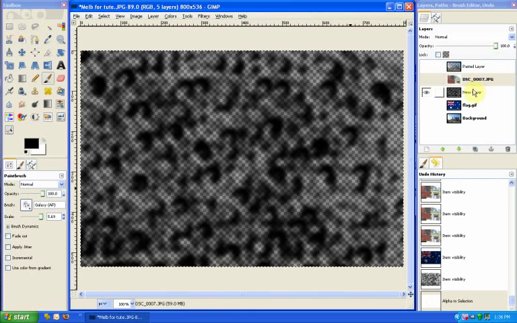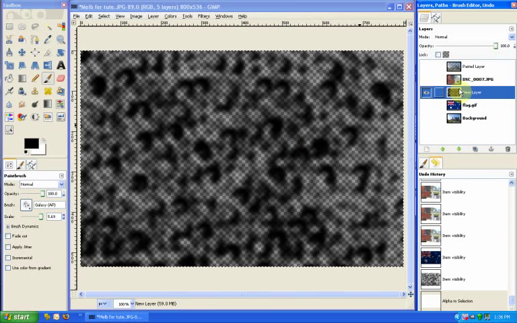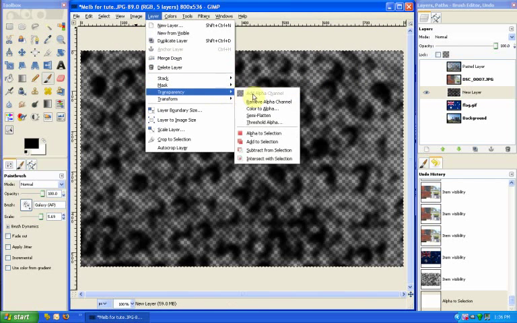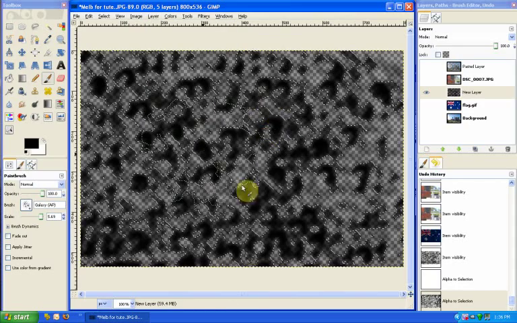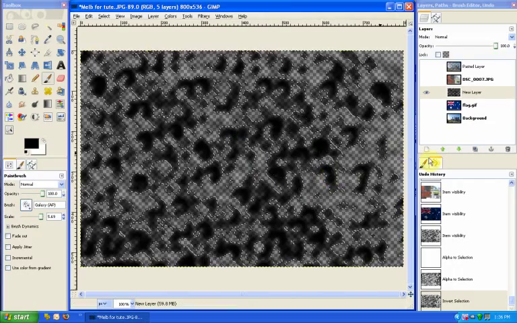Oh, sorry, I did that on the wrong layer. So you can see nothing was selected there because there's no transparency. So we make sure we're on this layer. We go to Layer, Transparency and Alpha to Selection. So we've selected that. We can press Control and I to invert that selection.